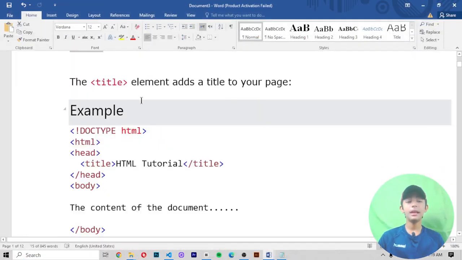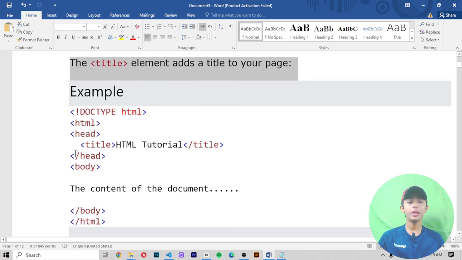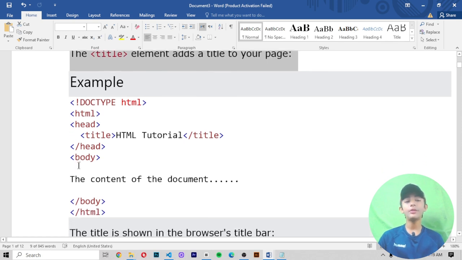The title element adds a title to your page. Okay, the title element in HTML, if you want to add a title, you use the title element to add a title to your page. How? Let me tell you.